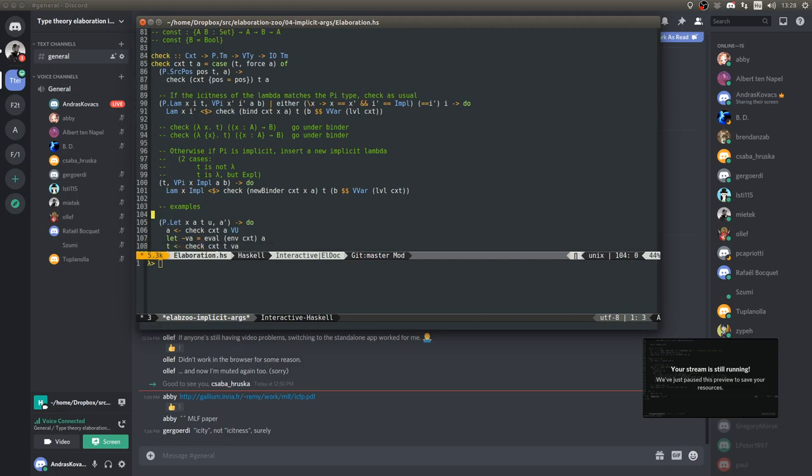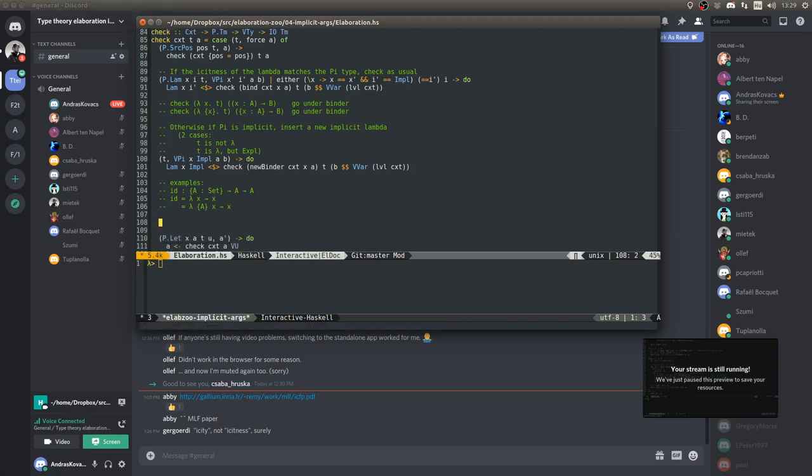For example, the simplest example, again the identity function example, is that I have an ID : {A : Set} → A → A, and then I say that ID is defined only as an explicit lambda. Then elaboration takes this type annotation and checks this explicit lambda. So t is a lambda, but it's explicit, so we need to insert an additional lambda A.